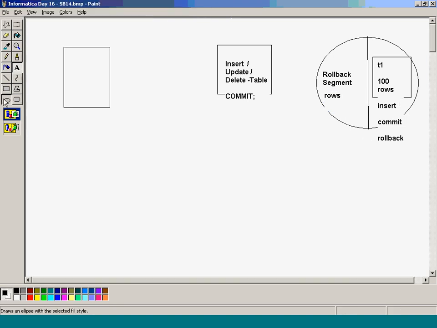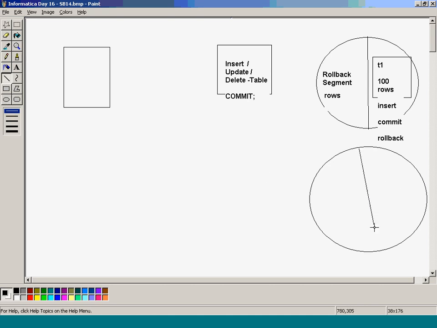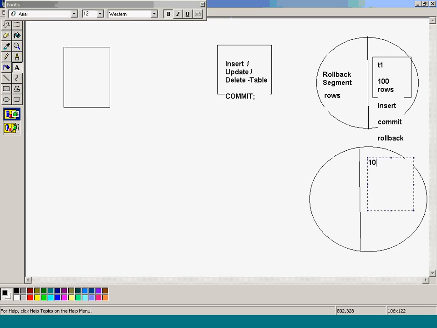Same way, if you update the records in the target table, or let me give you a delete statement. There are 100 rows in this table. You delete, let's say, 10 rows. Whatever you have deleted, those 10 rows will be written into the rollback segment in the database. I'm talking from a database perspective, nothing to do with data warehouse.